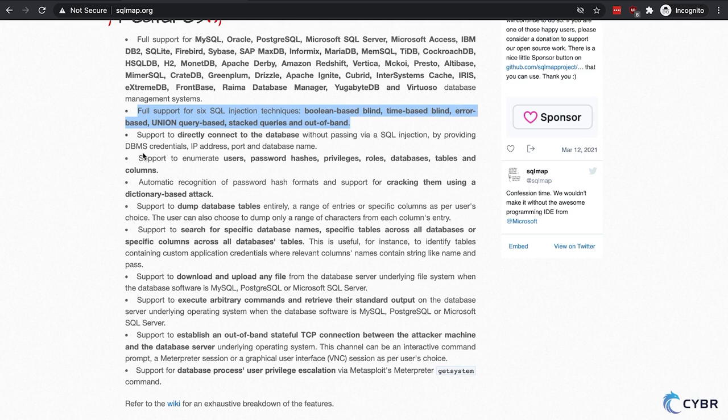It also has support to enumerate users, password hashes, privileges, roles, databases, tables, and even columns. And enumeration gathers additional information from the database in order to then exploit it and hopefully, at least if you're on the red team, reveal all of that information I just mentioned.